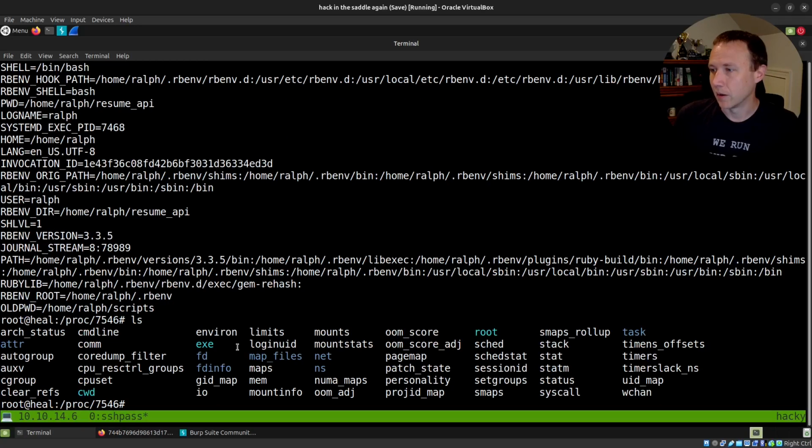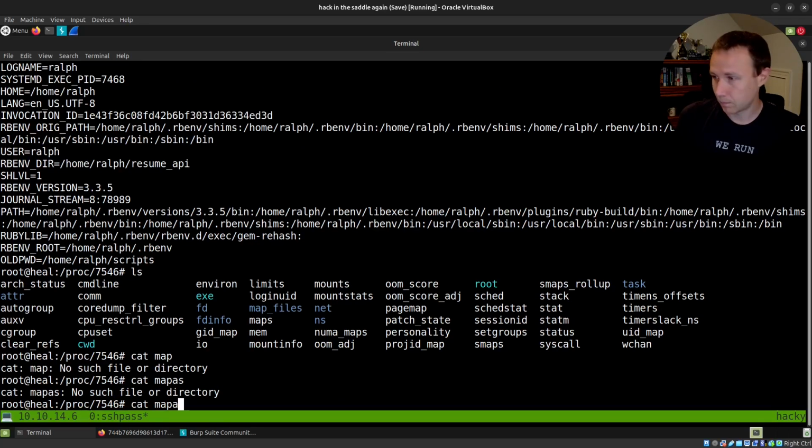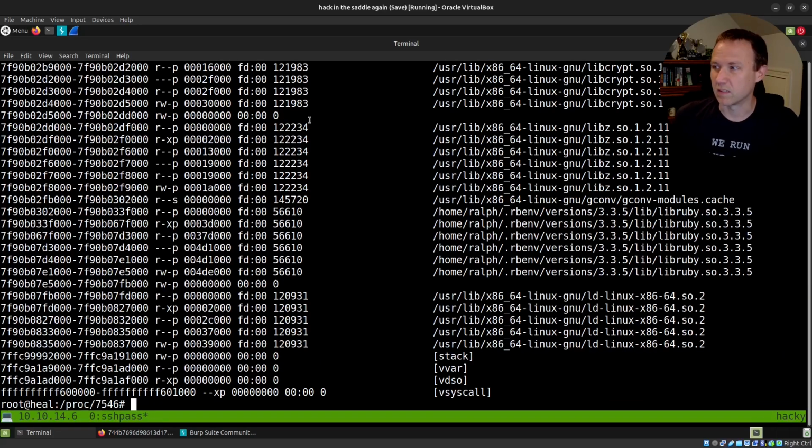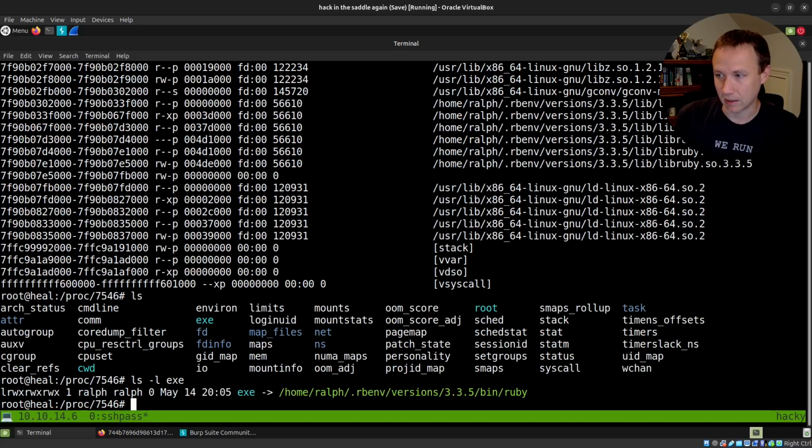What else do we have in here? We can actually see things like how memory is mapped out. So we call cat maps. See, this is how memory is mapped out within the process. There's all sorts of stuff. We can do things like exe in the current working directory, so if we do ls -l and exe, we see that actually points to /home/rel Ruby versions bin Ruby. So this is Ruby running.